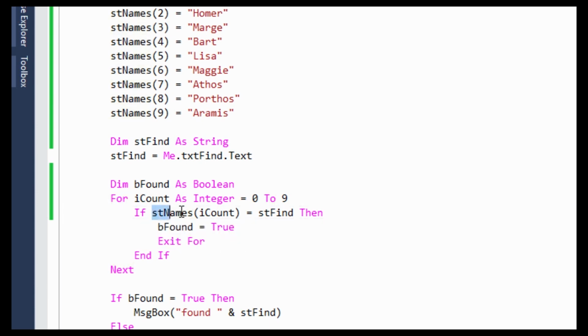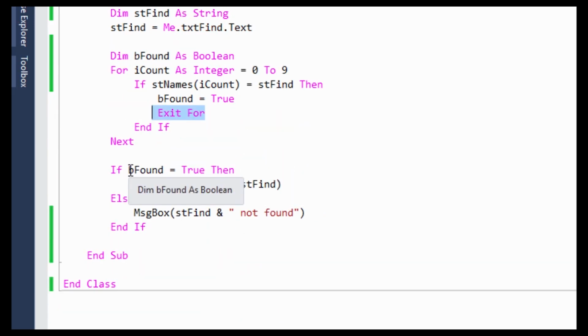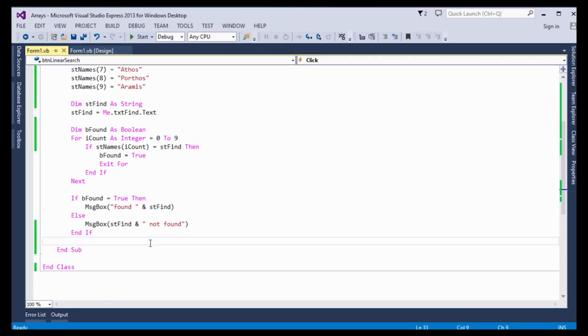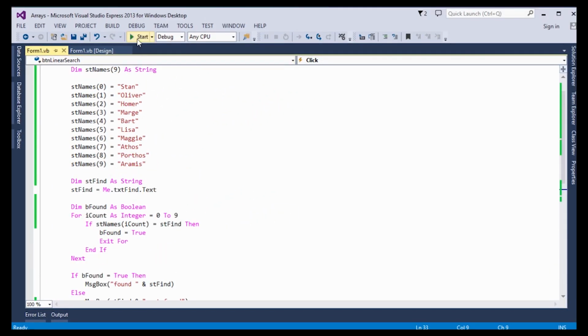If a particular item does indeed equal stfind, then we set our Boolean variable to true, and we can stop searching. There's no need to look at the rest of the items, so we exit the for loop. Once we're out of the loop, we can then just test bfound. If bfound is true, we can report that we found what we're looking for. Otherwise, we can say it wasn't found. That's a simple linear search. Let's see it in action.